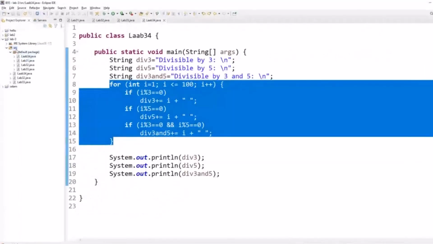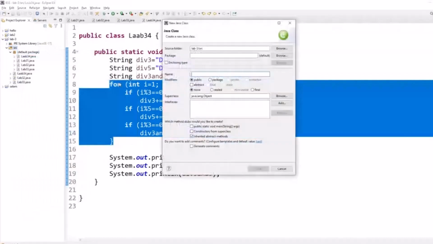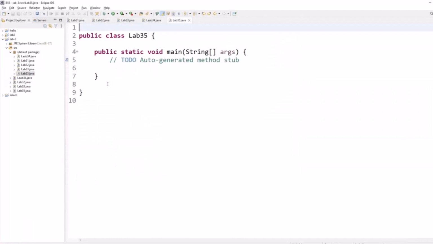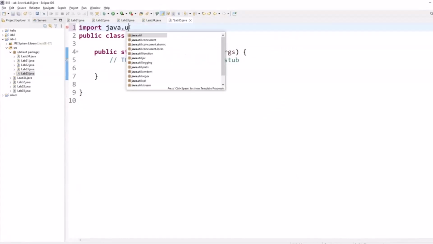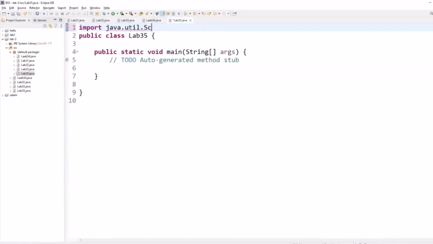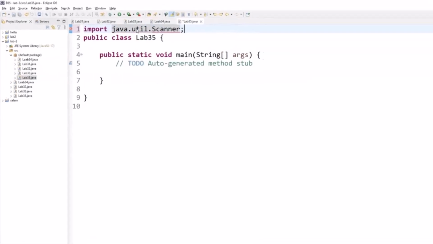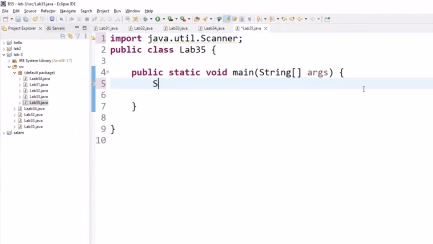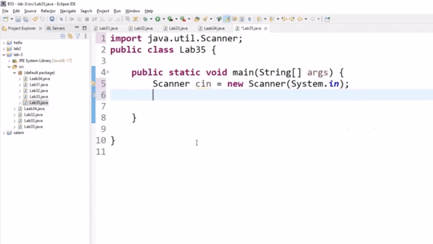So what do I need in the question? New class. And here he will call it LAB35 with the main method. So how many inputs do I have? First, I need to import java.util.Scanner. Good. Now, how do we have the Scanner? I'll call it cn equals new Scanner and System.in. We said System.in means what? The keyboard, which is the default input.